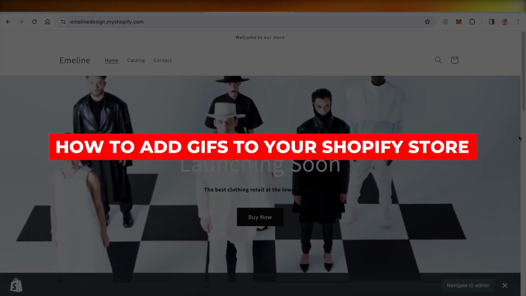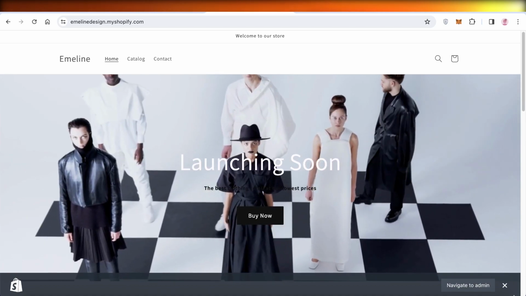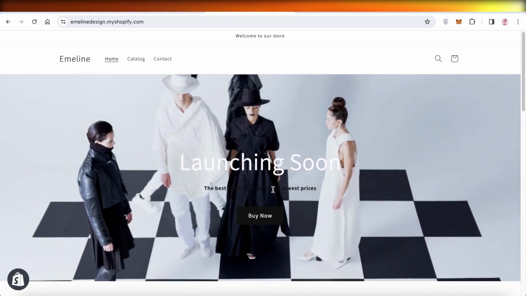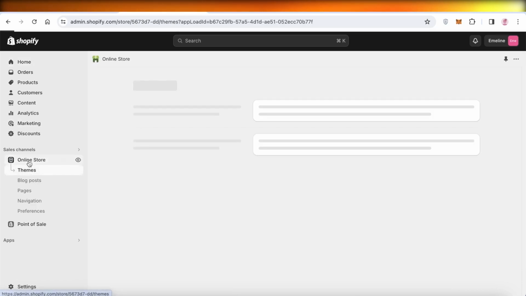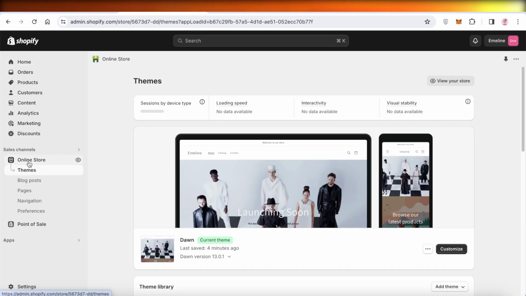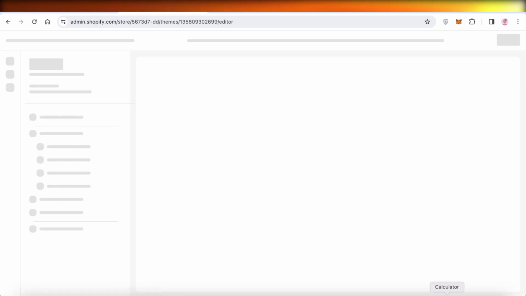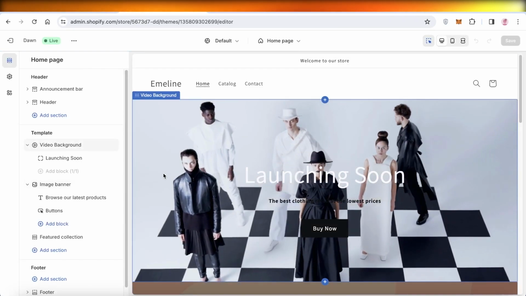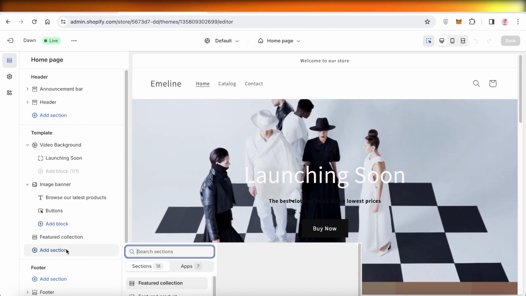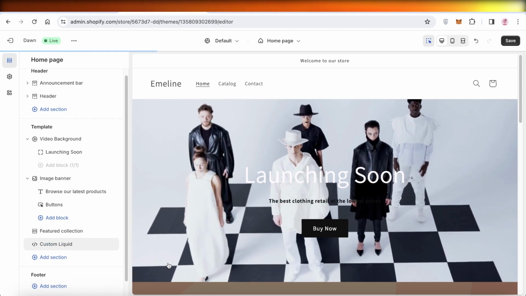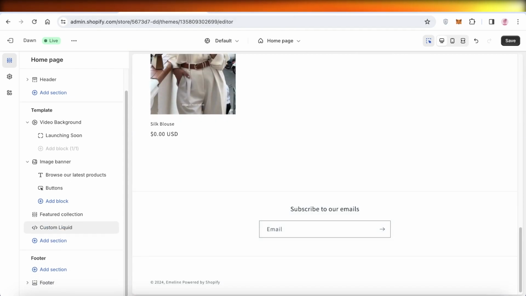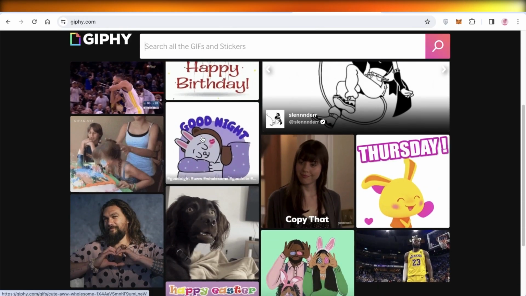Hey guys, welcome back. If you want to insert a GIF anywhere into your Shopify store, simply head on over to your Shopify store customizer by going into your dashboard and clicking on Online Store. Once you click on Online Store, click on Customize over here. Once you click on Customize, click on Add section, then scroll to the bottom and click on Custom liquid.